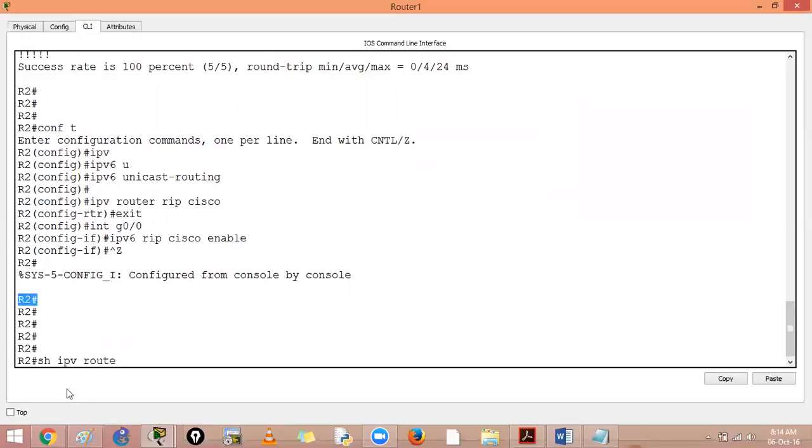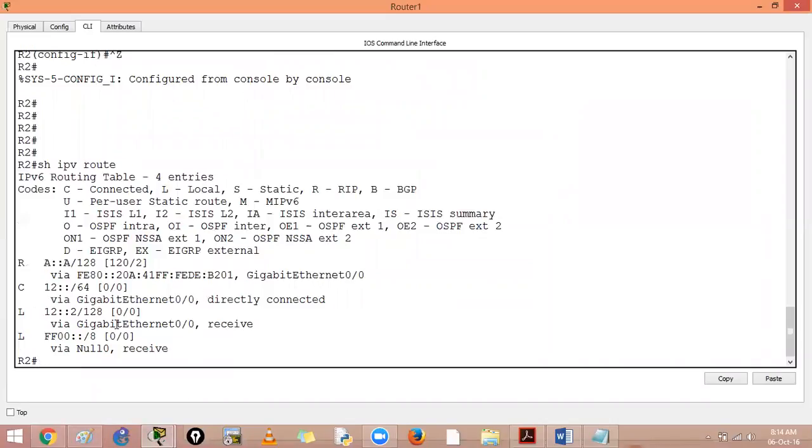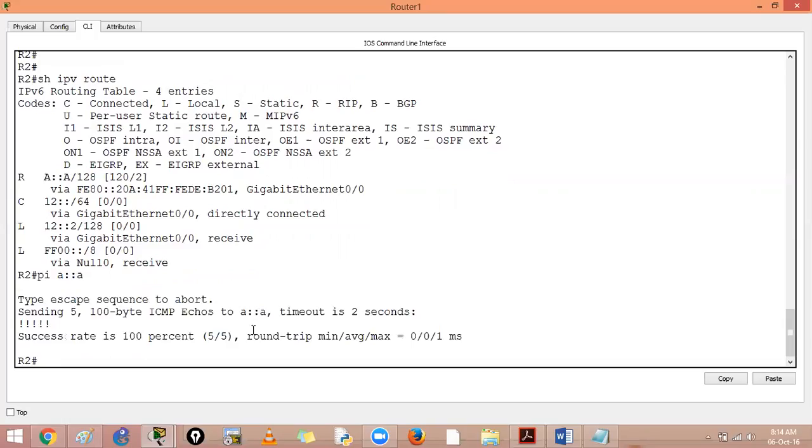I must be able to see the route received via A::A. Let's say show IPv6 route. Do you receive a route via RIP? Yes, it is A::A. I am router 2. I have B::B, but I'm not advertising it inside RIP. So I got the routing protocol properly configured. I got the route from the neighbor over here, and this is the route he is advertising to me. Here it is 2 hop counts away. And RIPng supports version 2 concepts, no subnetting. I can also ping A::A because it is a valid address in here.